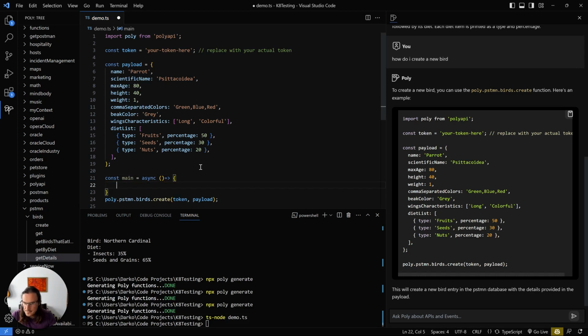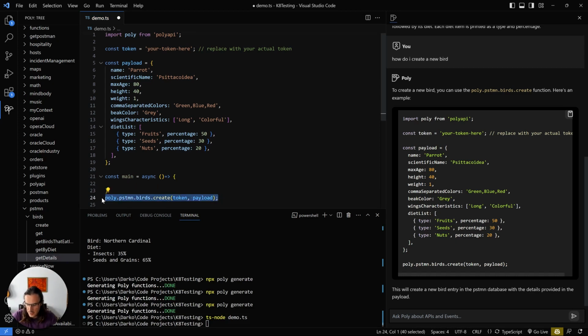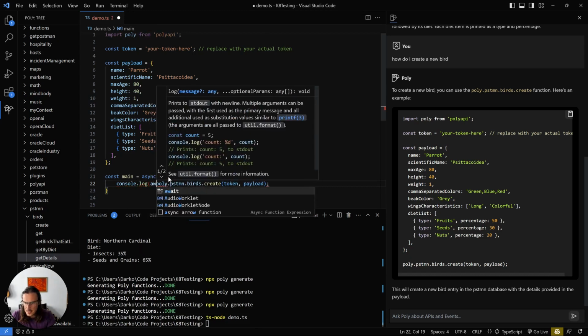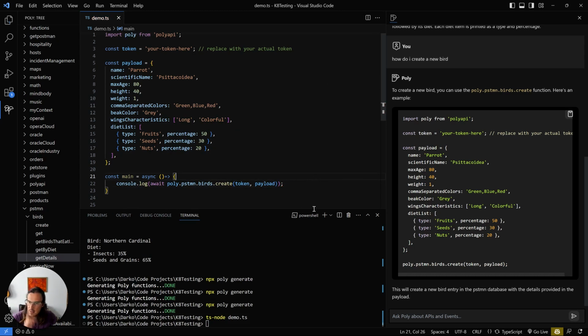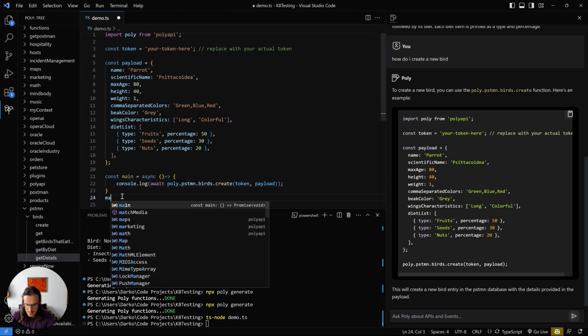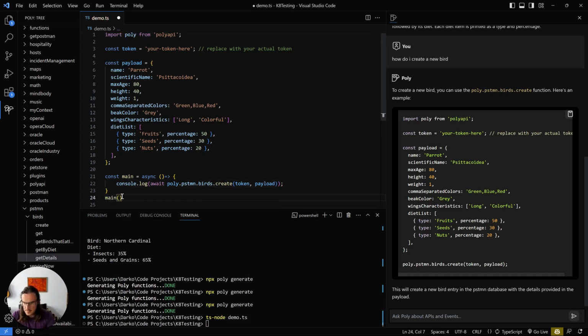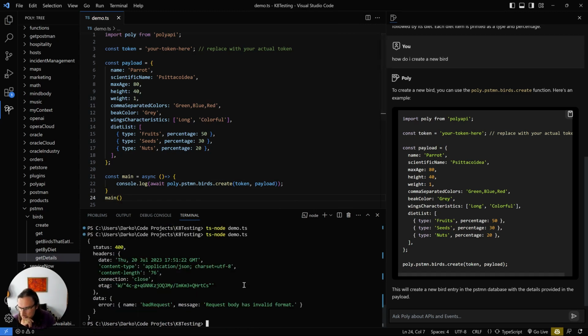Okay, and then we'll put the invocation in there. We'll make it const response. Or actually, you know what? I'll just do this. Console.log await, and then we'll paste that, and we'll invoke main. Hit save, run it again, and hopefully we'll get an array.